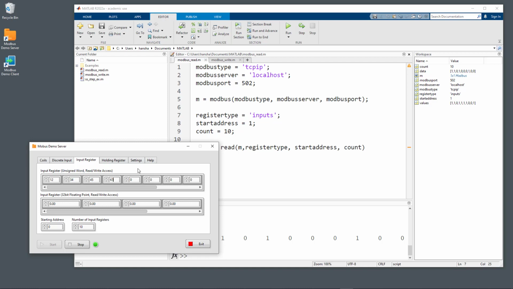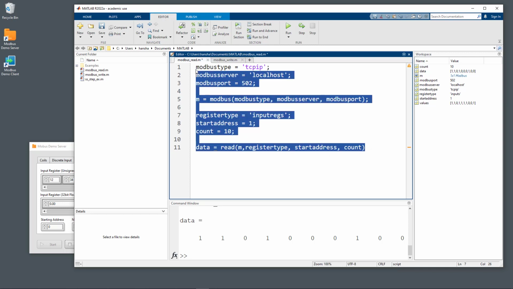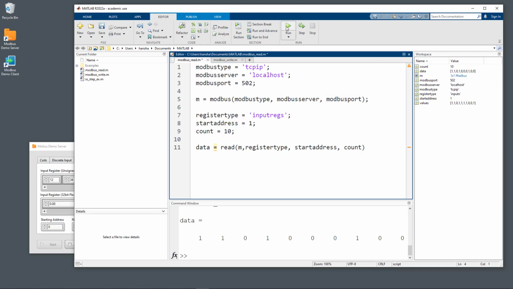Like this, and we go to the MATLAB program. So then we just need to change the register type to the input registers, like this. This is the word we need to use, input regs, and the rest of the code is equal. So then we just click run in order to read data from the input registers.